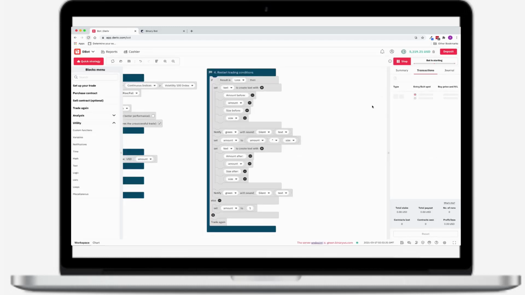Running this strategy again and checking the message log. I can see that the amount before the set block was 2 and the size was undefined, so that's why when I multiply the amount and the size, I get some weird value that causes the bot to stop and display the error message.